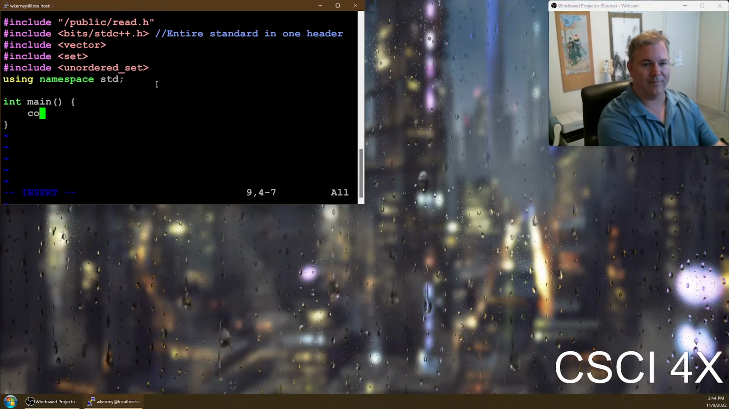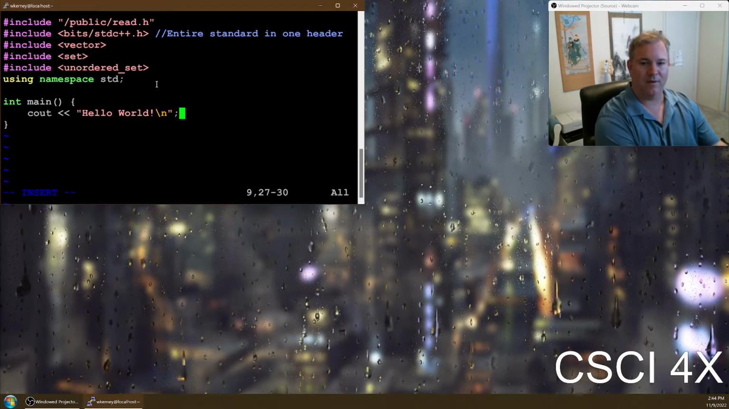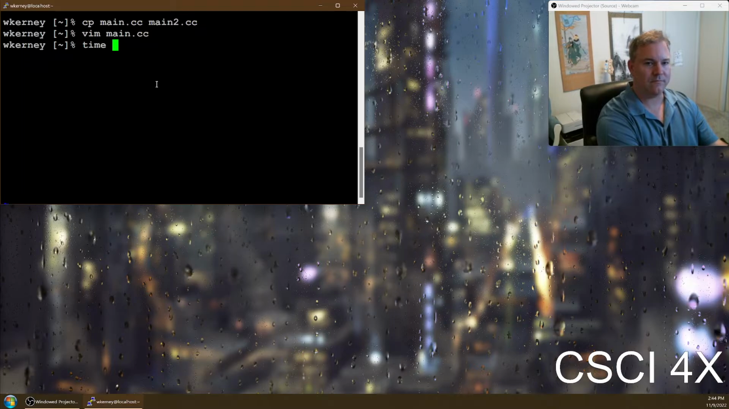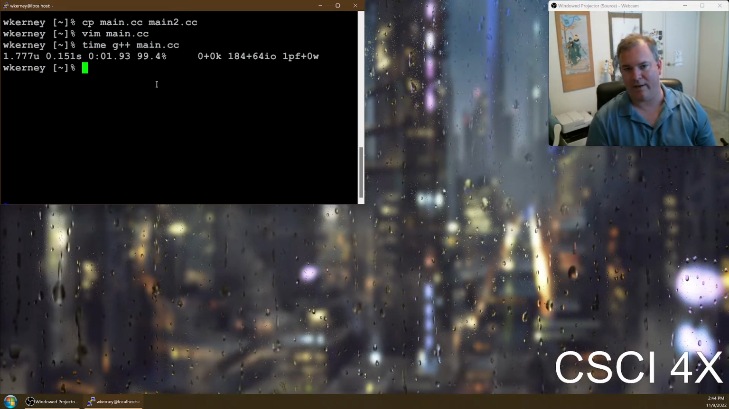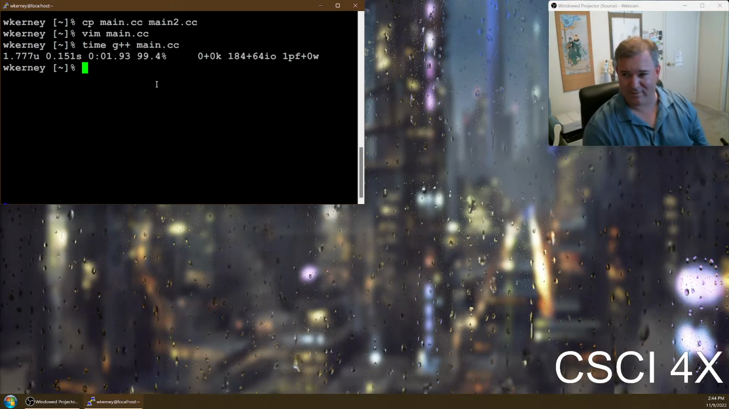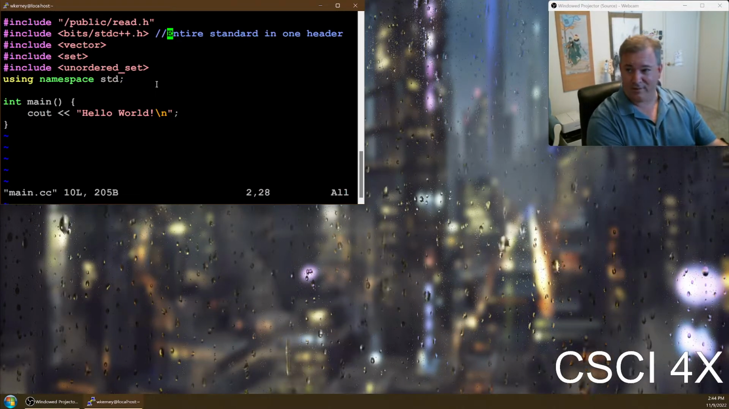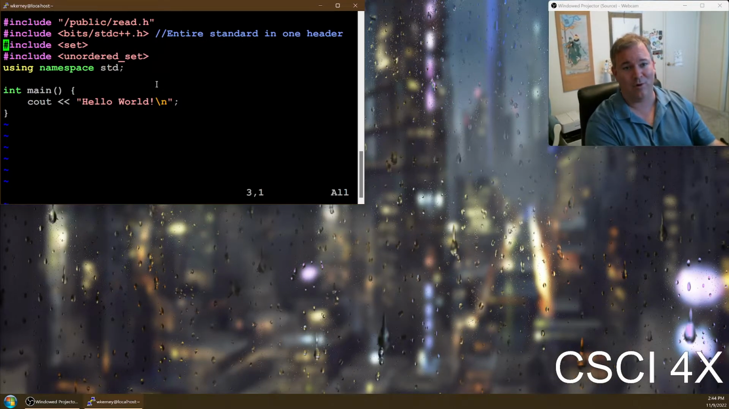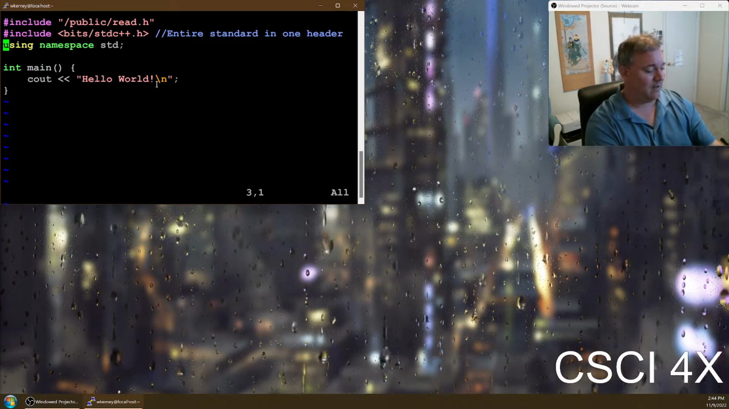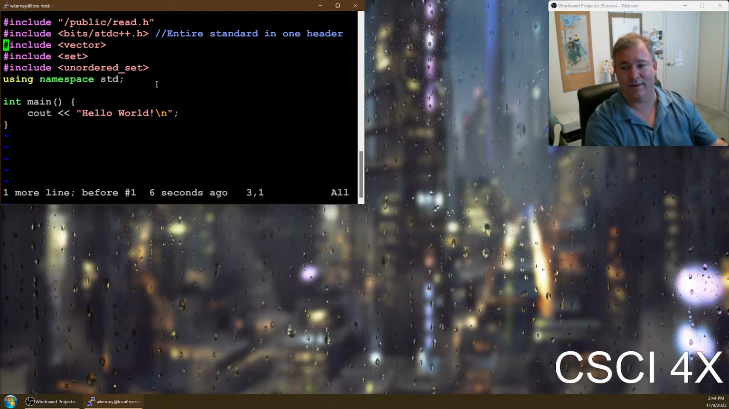The trouble is it does kind of slow down your compile time a little bit. Like if we time g++ main.cc, you'll see there's a little bit of a lag on it. Not a lot. It's about like 1.7 seconds. Not too bad for a file that, for all intents and purposes, is every single header file. So you don't need vector anymore. You don't need set anymore. You can just include bits/stdc++.h and get everything.